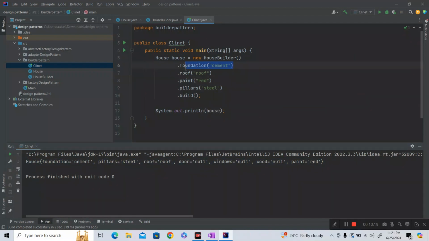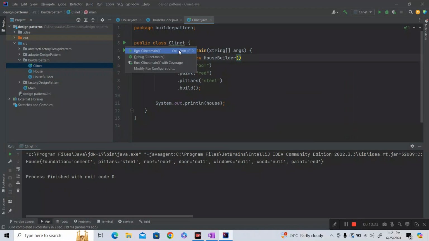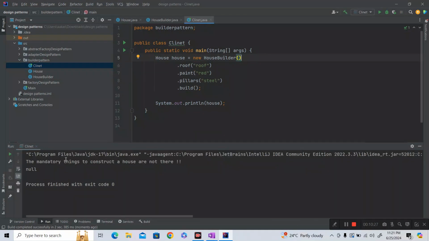So if you do not provide a mandatory field, and I just run the code, the mandatory things to construct a house are not there, and the object it is returning is null. But as I told you, you should throw an exception in this case. That is the correct programming logic.